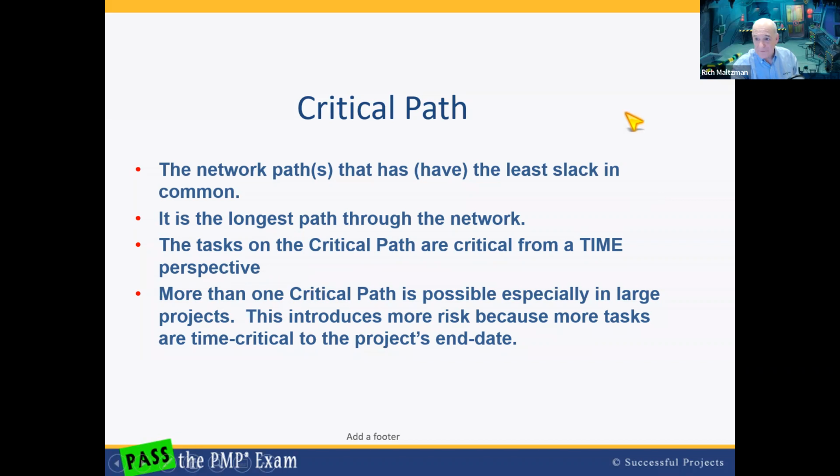So I hope that's been helpful. That is the quick walkthrough of a forward and backward pass in a network diagram.